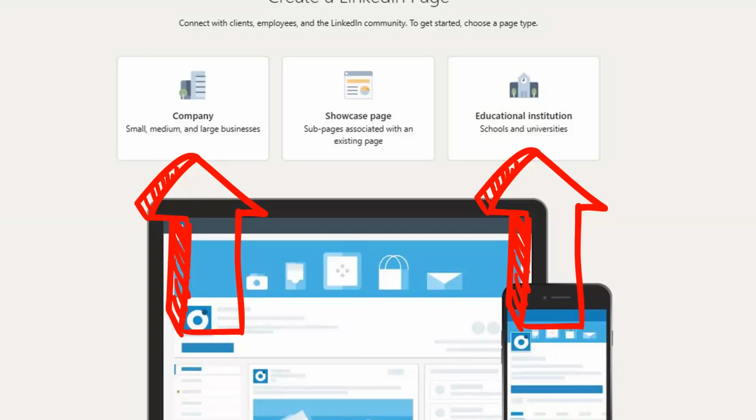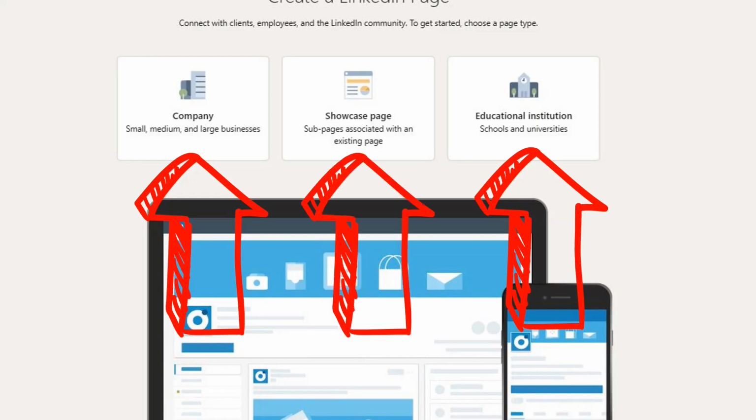Once you've clicked here, it'll give you three options: to create a company, an educational institution, or a showcase page. Your showcase page is generally a sub-page that's connected to an existing company page already. So it's always a good idea to first create the main company page.